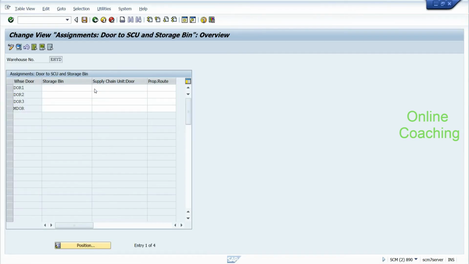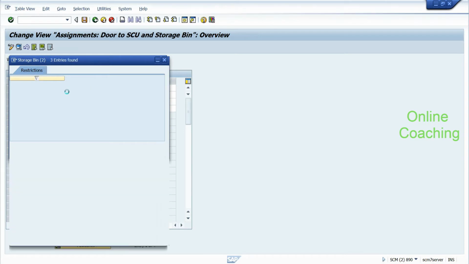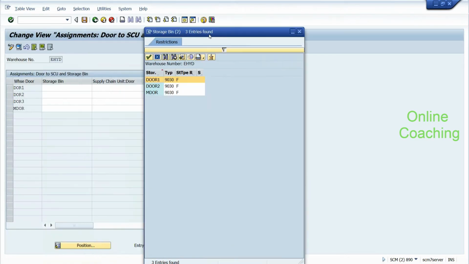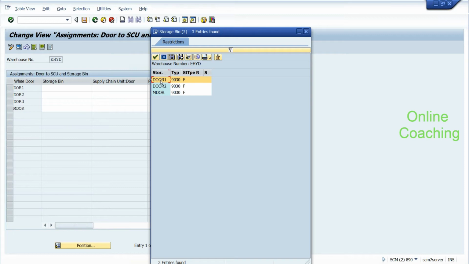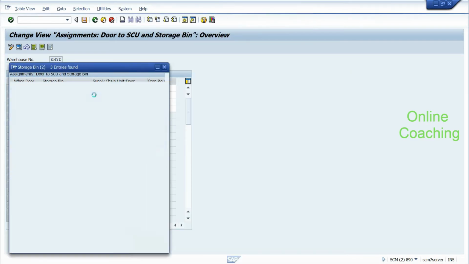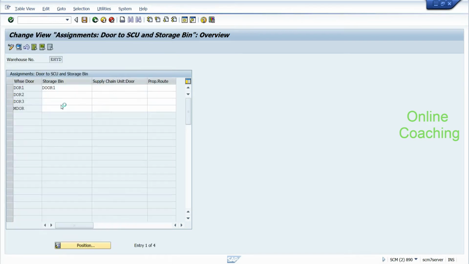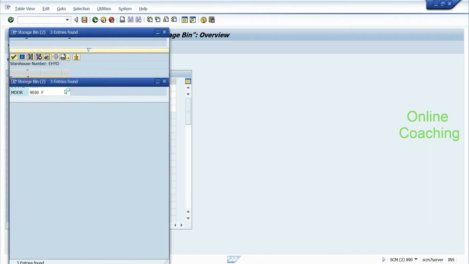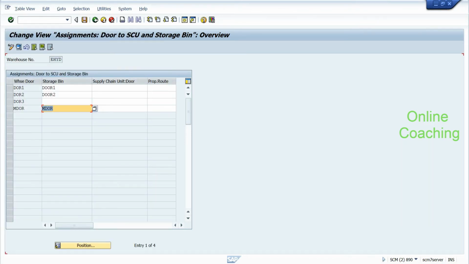Now once I define the bins, you can see that those bins are actually available. Can you see here now? So we just defined these 3 particular bins which I want to link to my doors also. So door 1, door 2, and I cannot use door 3 for my business process unless you assign it to the bin. So door 3. And if you want to maintain the particular time zones for the door, you can assign them the supply chain unit also.